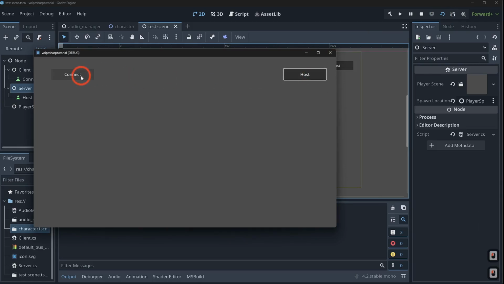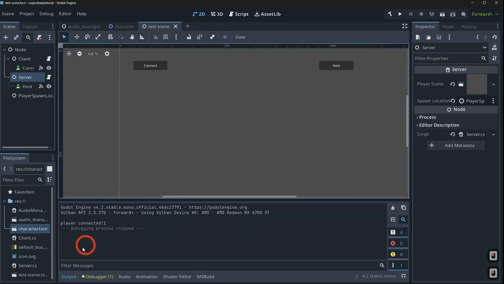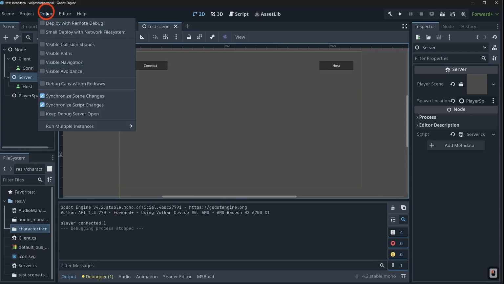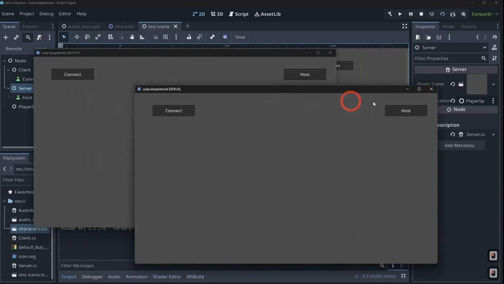I'm going to click host, and I'm going to click connect. And, well, nothing has happened. So what's going on? Well, you can't have two multiplayer nodes on the same Godot instance. You need to have one. So to mitigate that, what we need to do is we need to go into debug, run multiple instances, and run two instances. Then if we hit play, we can click host, and then we can click connect.